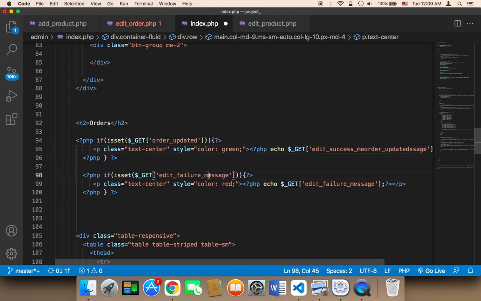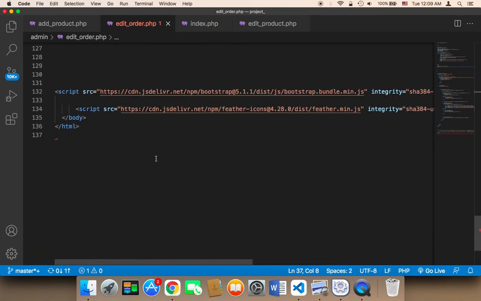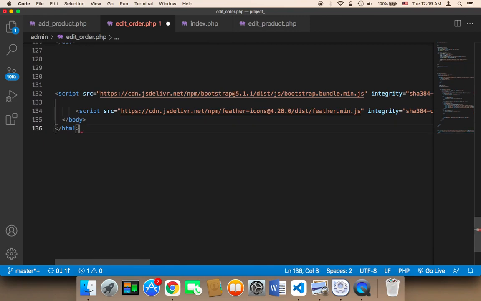In case of failure, we just say order failed, and here order failed, and here make sure that the key is correct, order updated. That's it. Now here I think we have a problem.